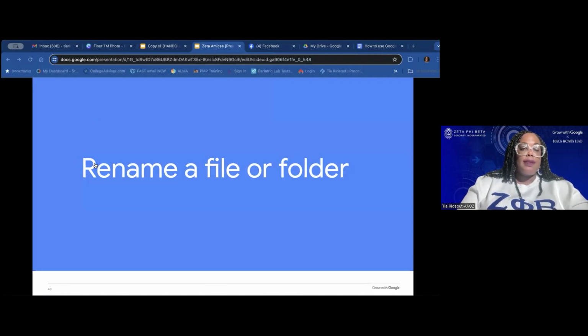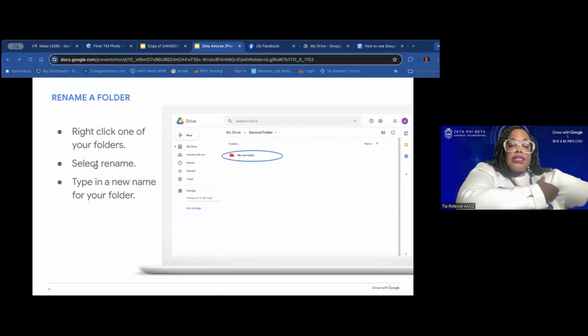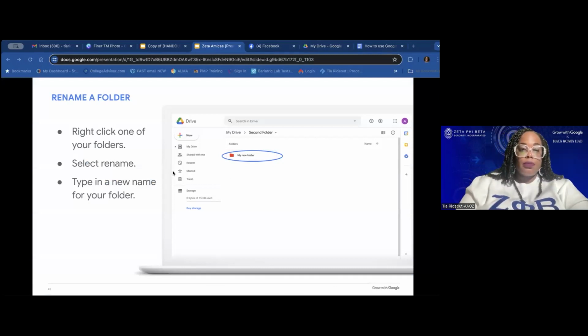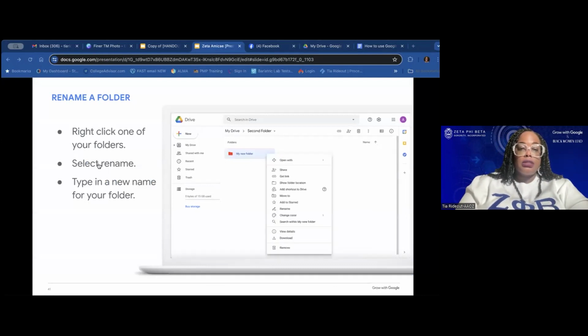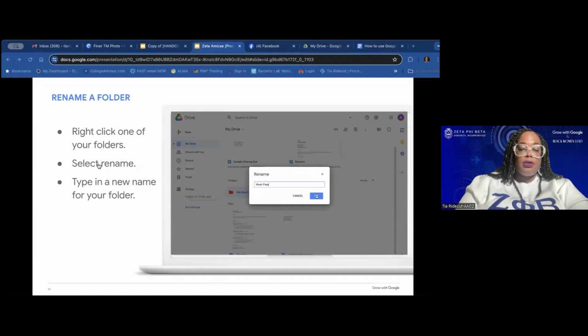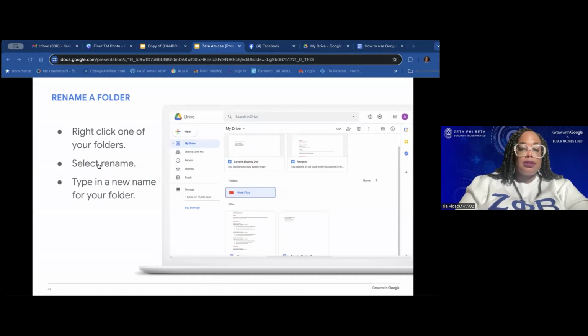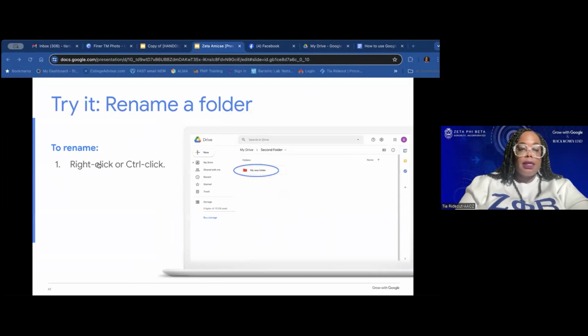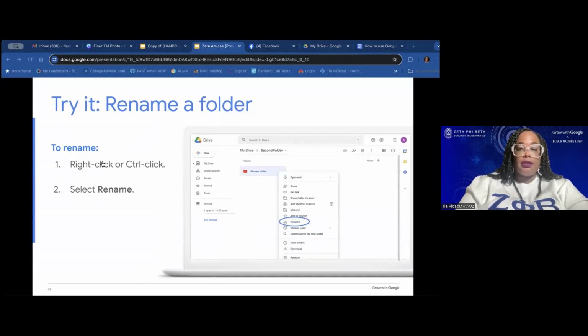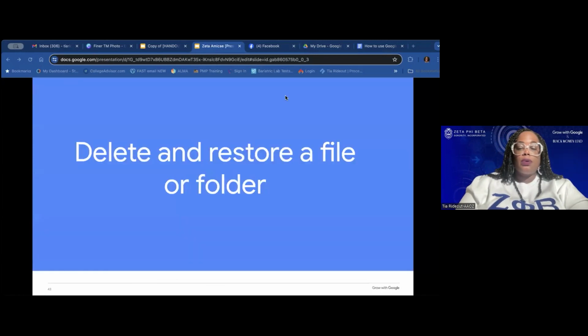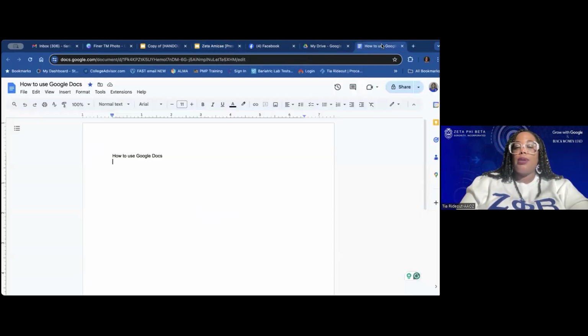Okay. Renaming a file or folder is very simple in Google Drive. You will just have to right click it, select rename, and you rename it. It's renamed. Same thing. So let's show how we would use it. I have my document here. You could also rename at the top. And I just want exclamation points. So now it's changed. It didn't move anywhere.